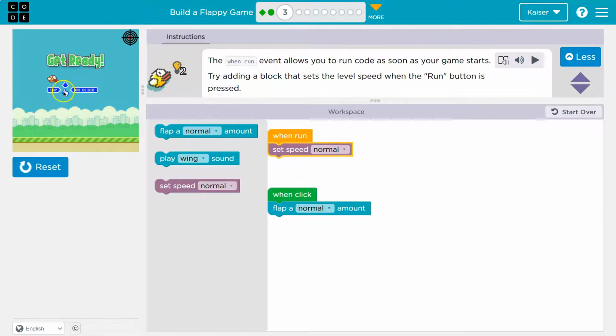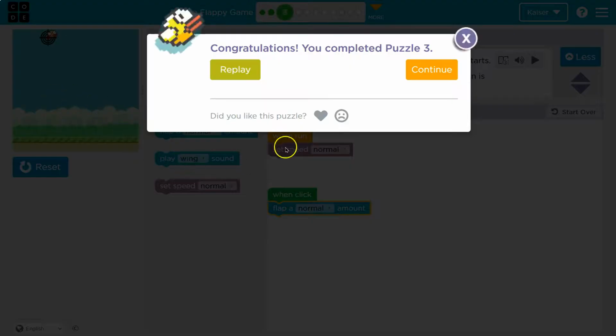Try. Oh, yeah. And now if I click, this takes place. So when I click run, the level starts moving. Only when I click on the screen do I jump. Event and event. Well, run and event. Let's keep going.